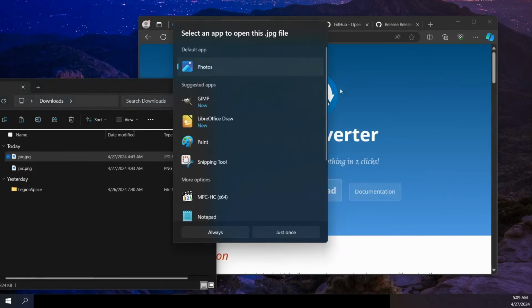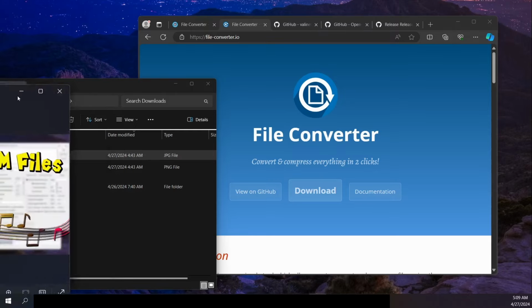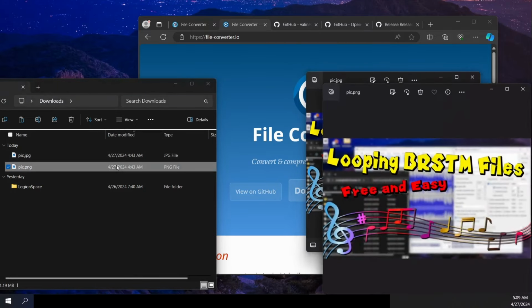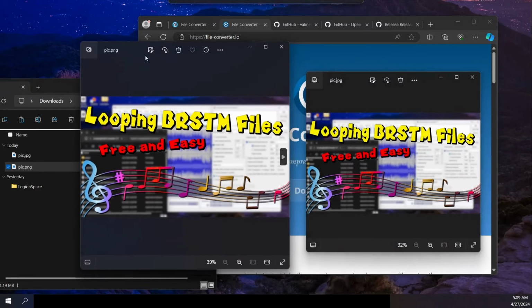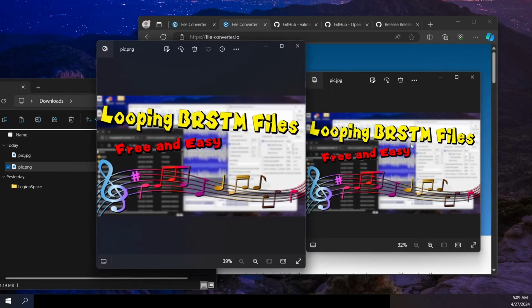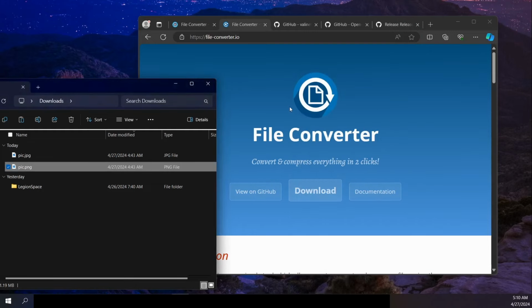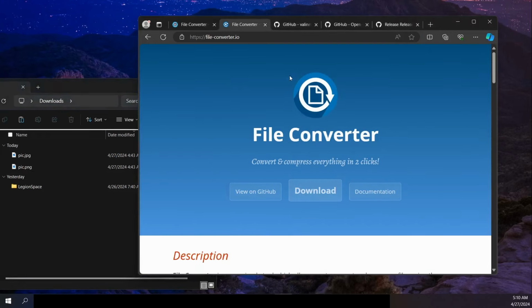I can open up the JPG one, right? Let's just use the Microsoft Photos thing for now. You can see this is pic.jpg. Open up the PNG one. You can see this is pic.png. It's the same file. They're the same image. It works. It's literally the exact same thing. It just converts it locally on your machine in the right-click menu, which is insane.